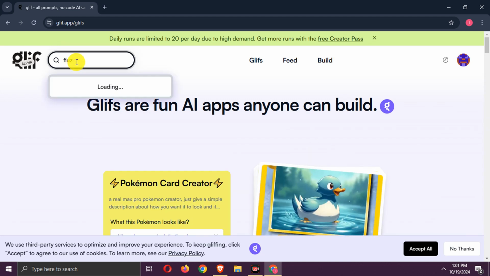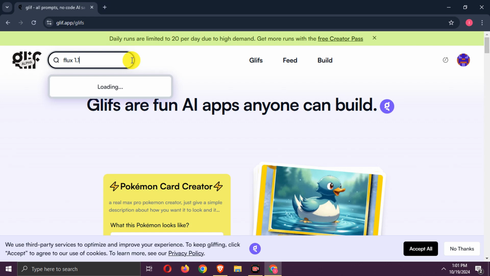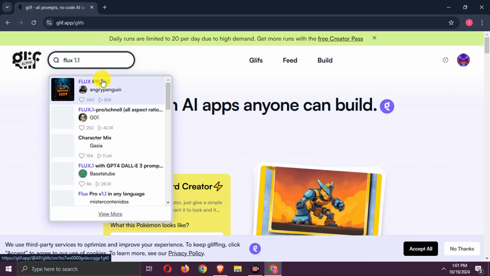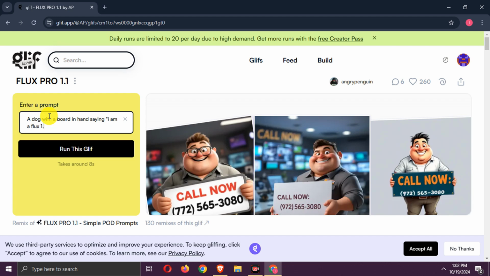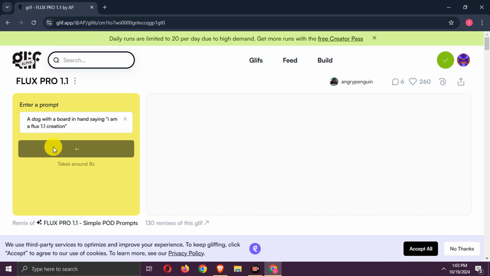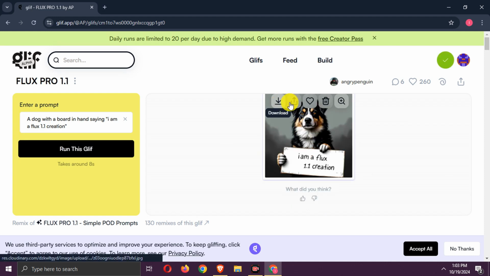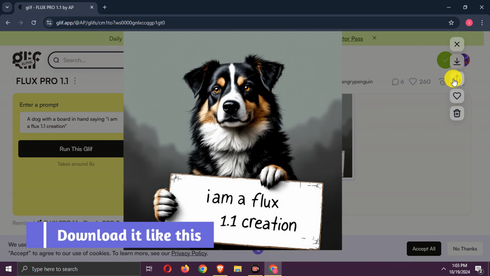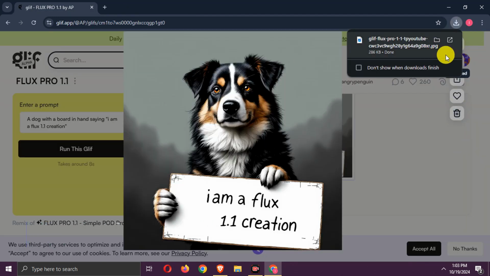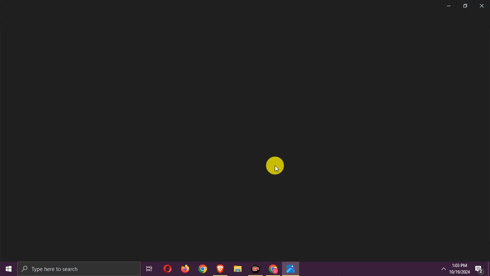Now, after sign in, fill these up. Search Flux 1.1. Go to this. Enter prompt. Generate it. As you can see, image is generated. Download it like this. You can generate images like this again and again.